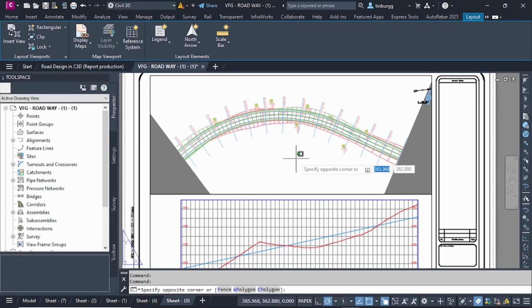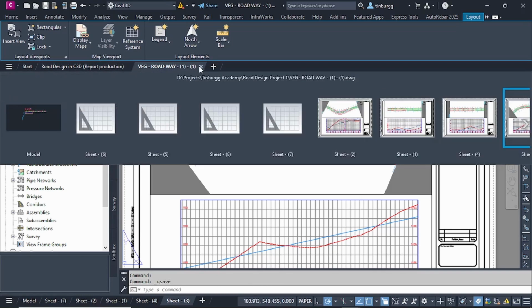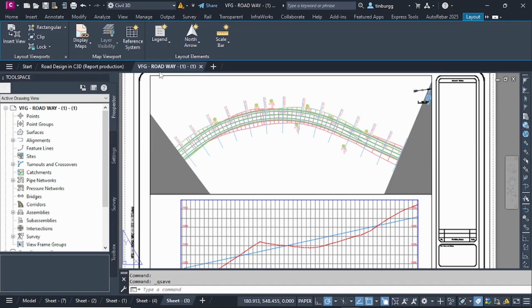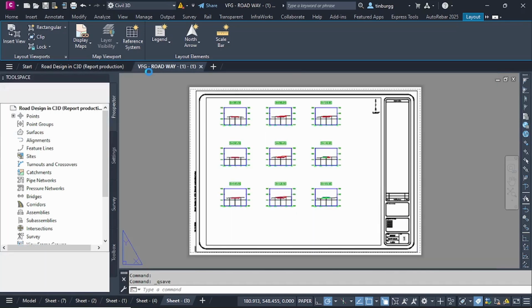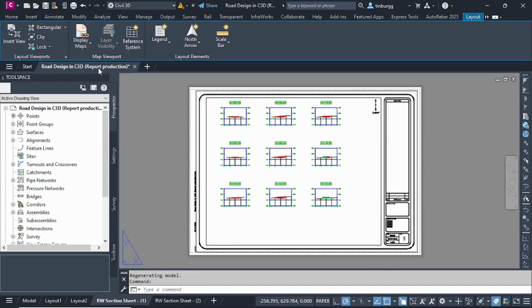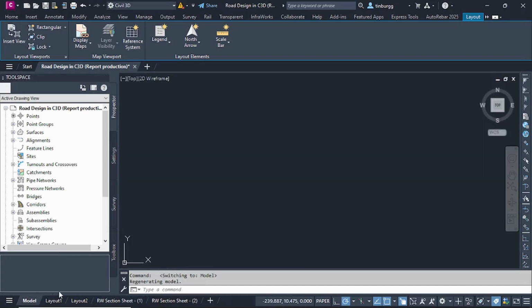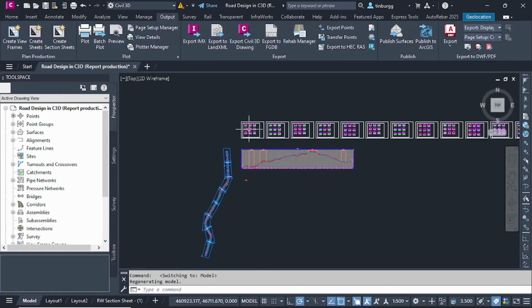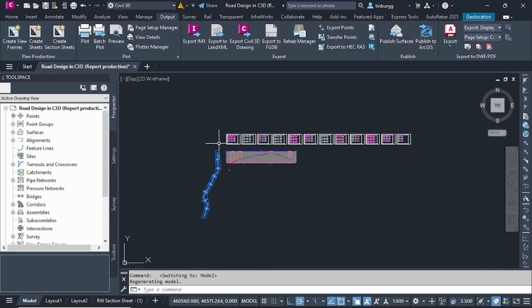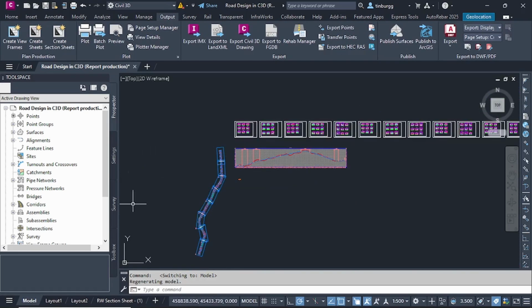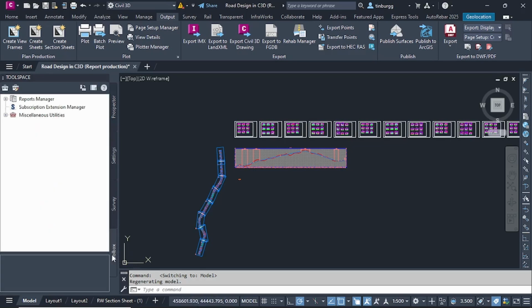So let us save this drawing and then close it. Let me close this drawing and then switch back to the original drawing where I was working. Let me switch to the model space. We are going to move to the toolbox tab on the tool space, and check out the reports manager.